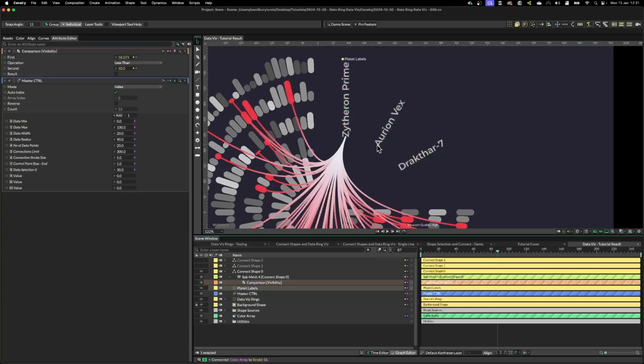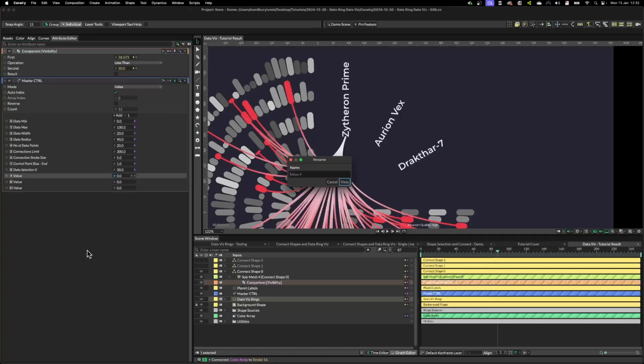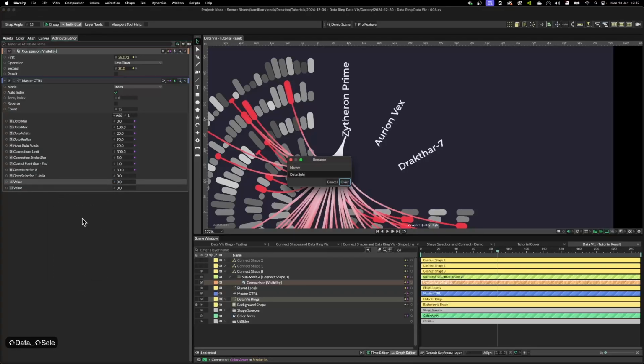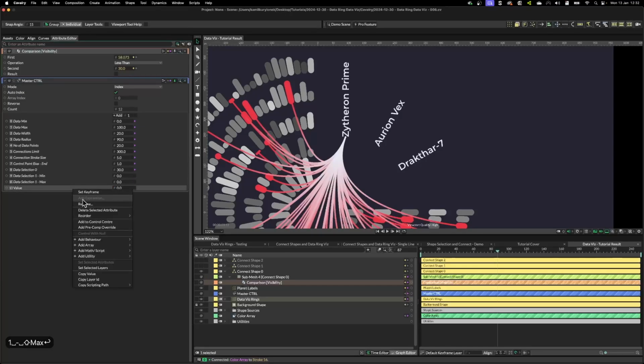So we want to have 2 connections to the same place and want to specify a range between, let's say, 35 and 40. So that's why we need 2 connections for that. Going to call this data selection min and rename data max. And then this one is going to be called data selection 2. So how do we do this?